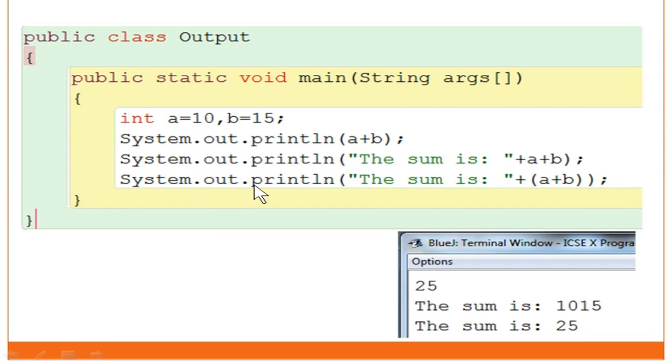Now we are going to see how to use variables and print them. You can see three System.out.println statements are given. First statement, obviously, you know what will be the result. You have a equal to 10, b equal to 15. So when you add this, you will get 25. So that is what you got here.